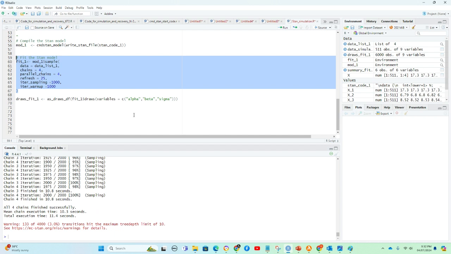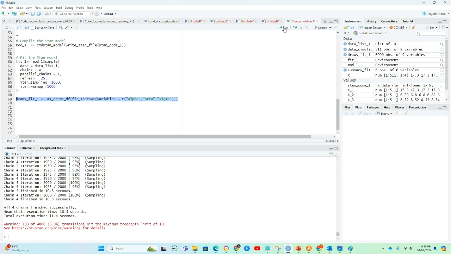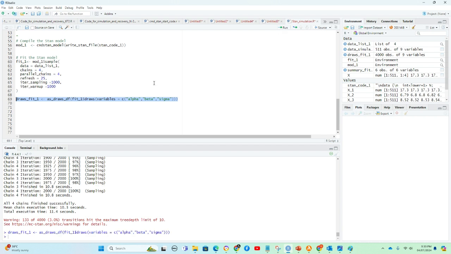And now I want to see the result. So have a look here. I'm going to get the draws from my fit. Get the draws from fit one, because fit one has all your samples. And I'm saying I want to see the variables beta and sigma, and then I try to run it. Yep. So that stored that value.